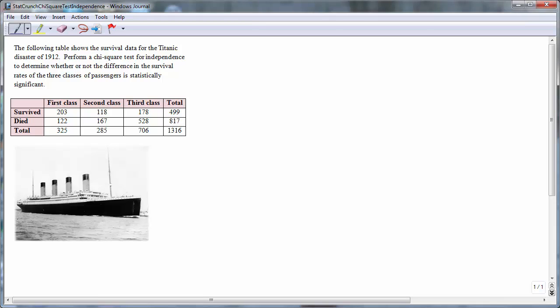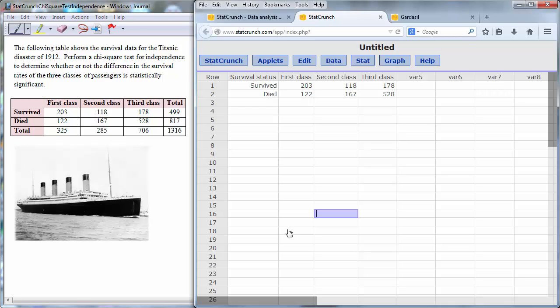In our first example, we consider some survival data for the Titanic disaster of 1912 and perform a chi-square test for independence to determine whether or not the difference in the survival rates of three different classes of passengers is statistically significant. In this example, the data has already been summarized, and we need to enter the two-way table into StatCrunch. The first column will contain the categories for survival status. The passengers either survived or died. The second, third, and fourth columns contain the number of first-class, second-class, and third-class passengers who survived and died.